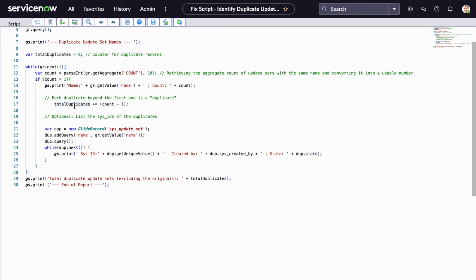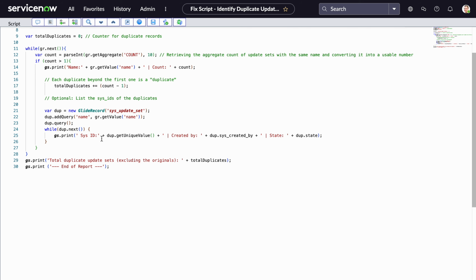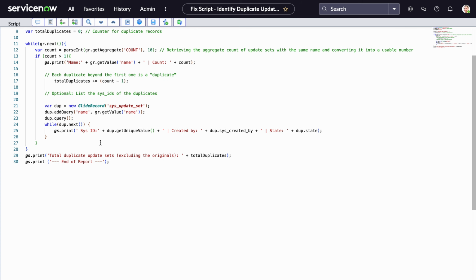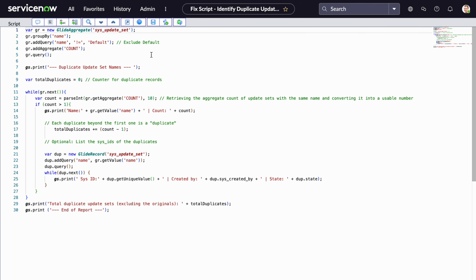And then what we do is we count the total duplicates, and we just minus 1, because we're saying the first one shouldn't be counted as a duplicate, it will be the original, and then for the rest we could identify how many duplicates there are of that name. And then we list the sysids of duplicates. It's not needed, but I thought it would be a nice touch, because that defines the uniqueness of the update sets. And then we just print it out. So let me run this and show what it looks like. Hopefully that all makes sense.